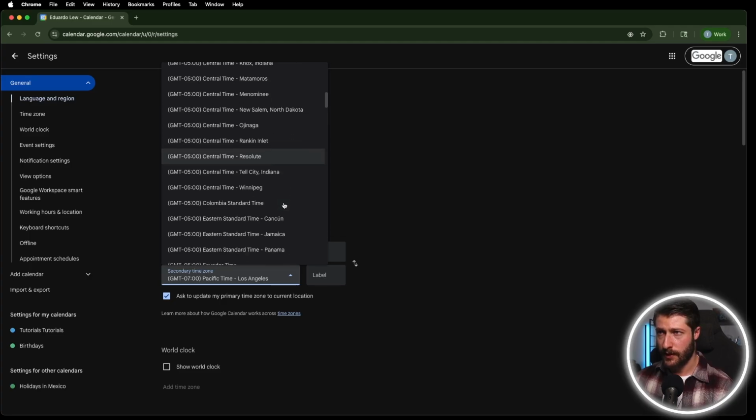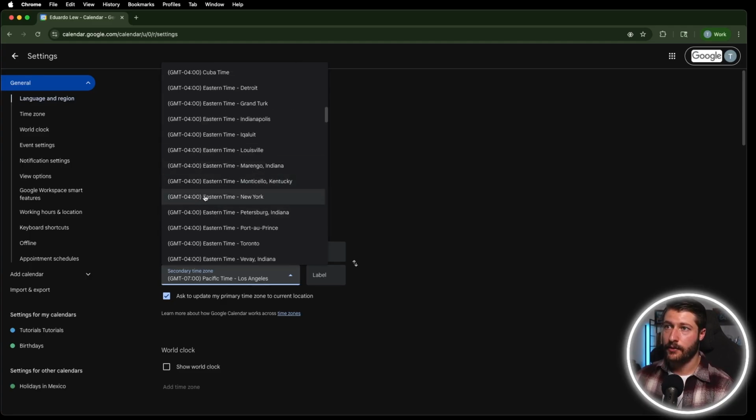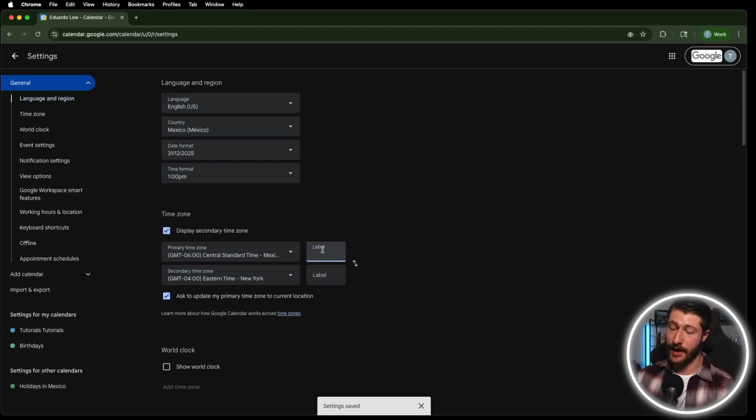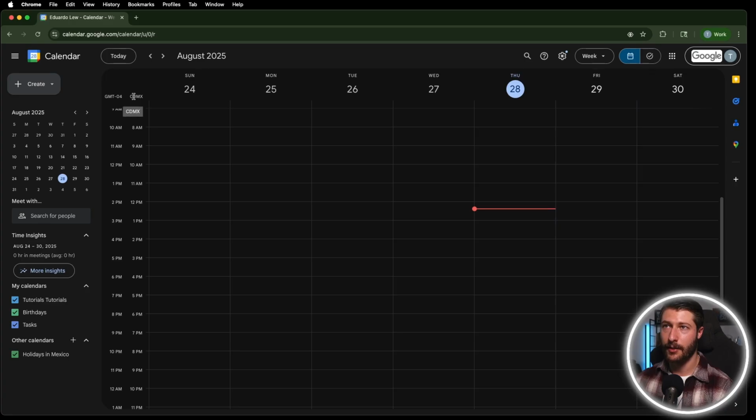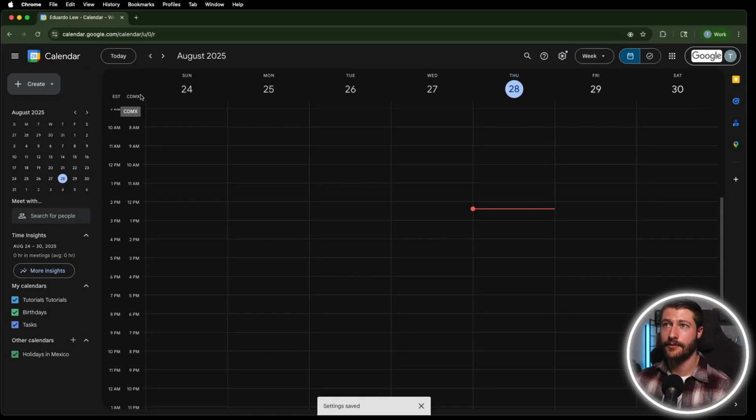So I'm just going to scroll down. Let's just look for New York. So there we go. Scroll all the way down. New York. And then what I'd recommend is adding labels. So here, Mexico City, just going to use CDMX. It's how I reference Mexico City. And then label here, I just like to put EST. Let me just show you the difference. So before I put that label, if you add the label, it literally changes it. If you don't add the label, it just leaves it at GMT-4, which is a bit complicated, not that straightforward. So I just like to label it. So yeah, EST. So as you can see right now, I have CDMX, which is primary time zone, and EST.